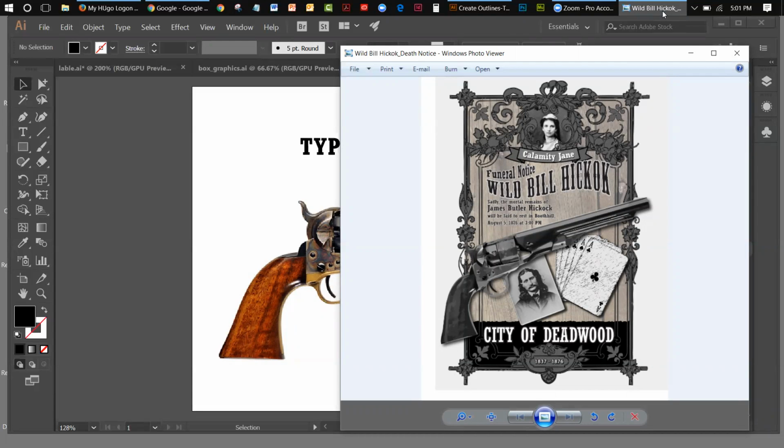So the first thing I wanted to do is show you this graphic that I did. It's part of an assignment, and it has to do with romantic art, which falls in around the 1800s and to the turn of the century. What I chose to do with this piece was a funeral notice for Wild Bill Hickok. I was trying to make this look sort of like a letterpress job, a job that would have been done on a letterpress printing press.